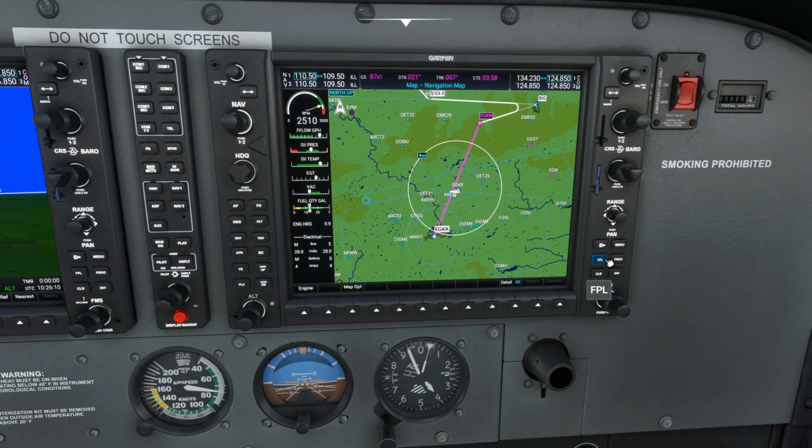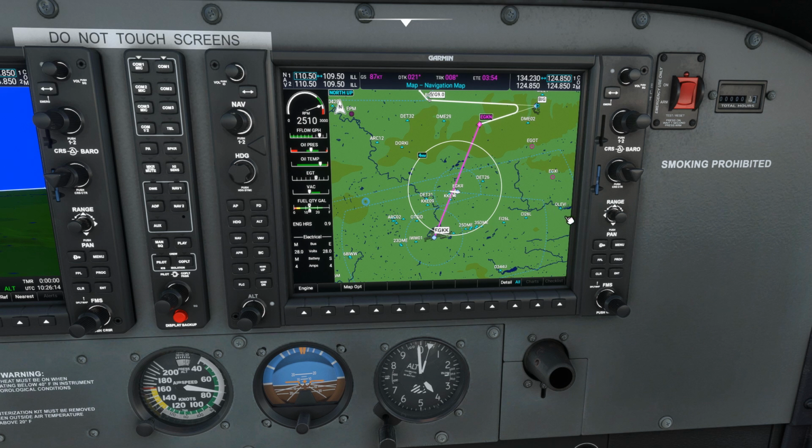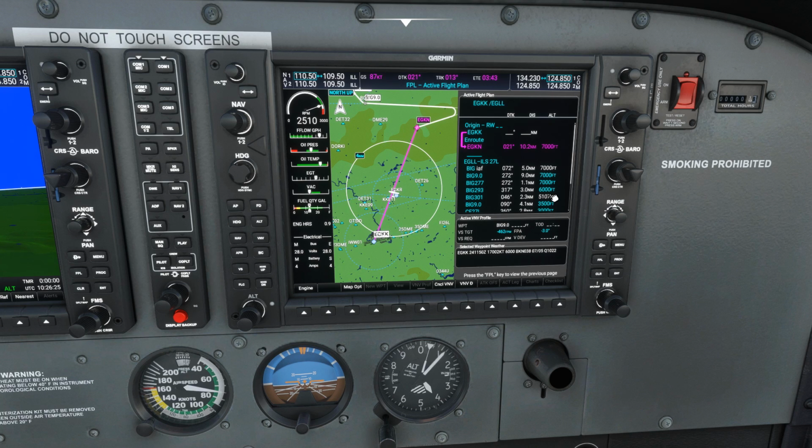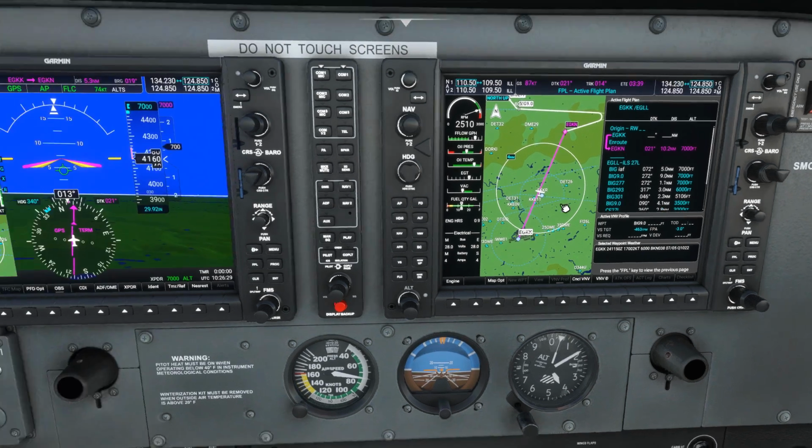Once we get past this waypoint, Kenley Aerodrome, and past a few of these other waypoints, go to our flight plan, you can see it's going to start telling us to descend. And we've got to descend sharpish because it's only a 3 nautical mile distance to that next waypoint. And eventually down to 2,500 feet.